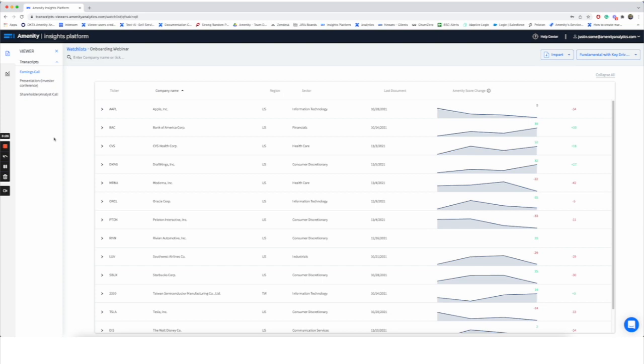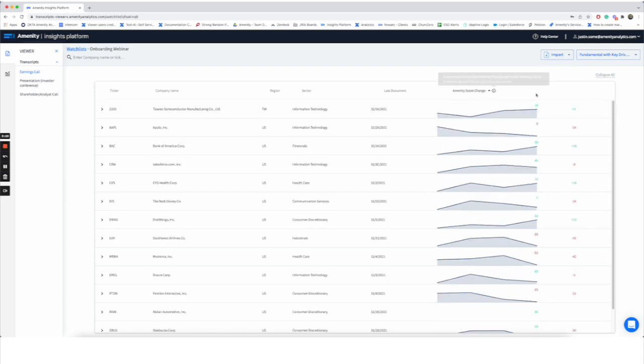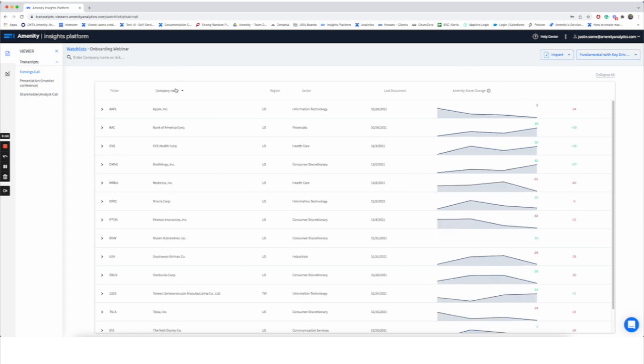But we can organize these by region, by sector, the last document, or the amenity score change. We'll go into what the amenity score is later on, but this is the list of companies we're going to work with, and you'll be able to see everything inside of this view. The other view we're going to focus on later, over here on the left hand side, is called Analytics, where you'll be able to use our dashboards featuring ESG, deception, coronavirus analysis, as well as our key drivers.